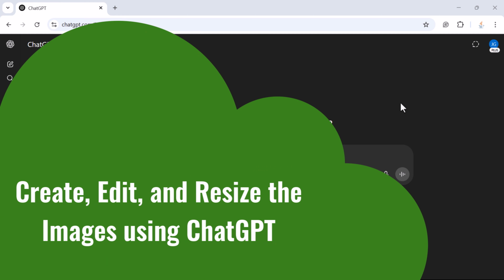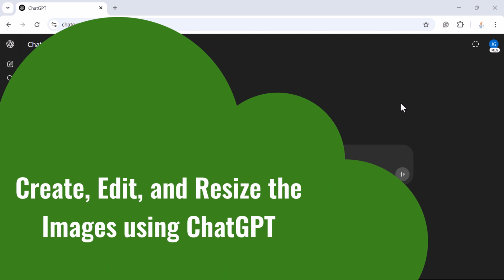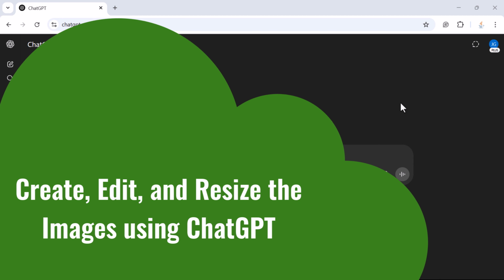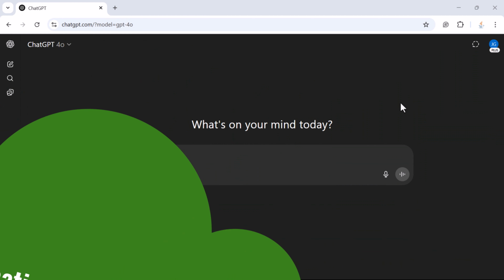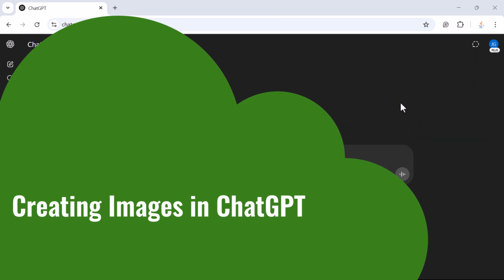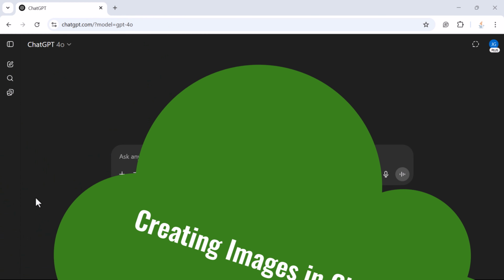Hi everyone, welcome back. In this video I'm going to show you how to create, edit and resize the images in ChatGPT. So let us first see how to create an image in ChatGPT. So let us head over to ChatGPT over here.